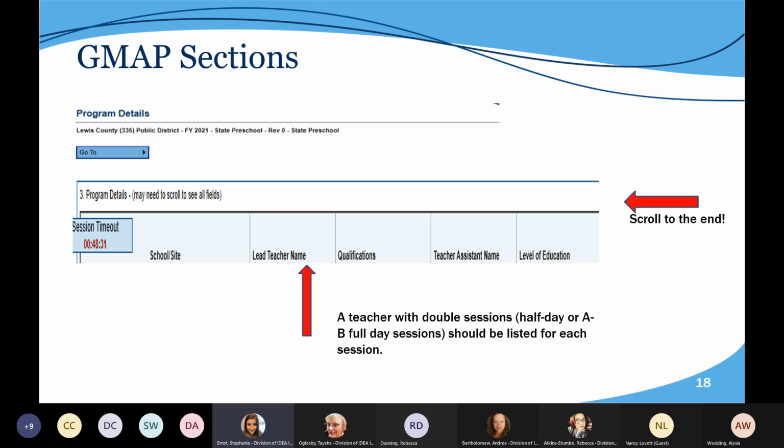So under program details, you're going to have to put in your teacher's information. And you can see we've got over here, scroll to the end, because this does go on. Like I said, it's a little bit bigger than your screen. But your lead teacher, a teacher with double sessions, half-day, or AB full-day sessions should be listed for each session so we can fully capture how many classrooms you have within that building within that day.